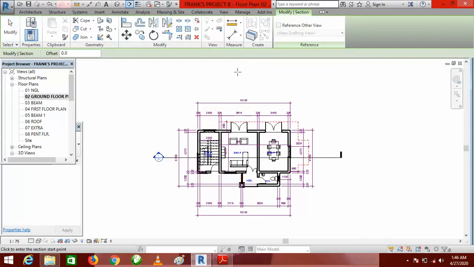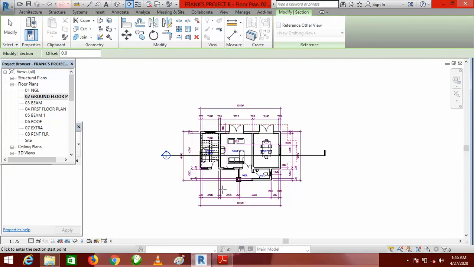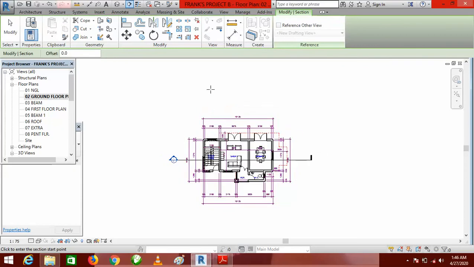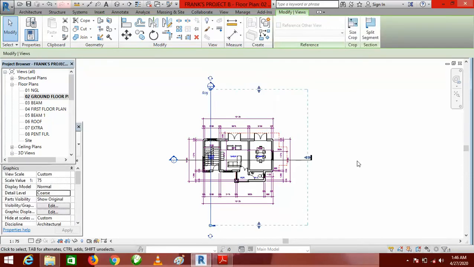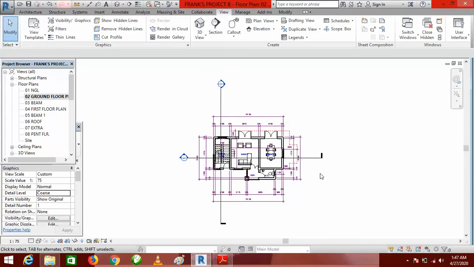So you can click on this now. Because I want to cut vertically, I'll come here at the top, click here, stretch it downwards and click. I have succeeded at cutting my sections vertically and horizontally. Then I press the escape key twice to end the command. This is how to cut the sections.